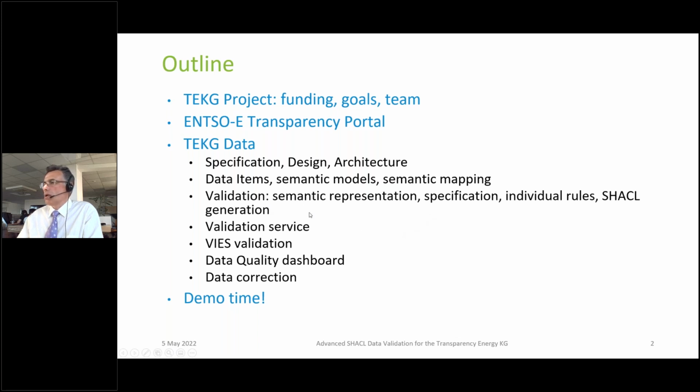how we use SHACL, how we capture the results from validation, then how the validation service is implemented, a little bit on external validation for VAT numbers in Europe, and then I will show the data quality dashboard or the UI application that we have implemented. And finally, I'll show you this slide.